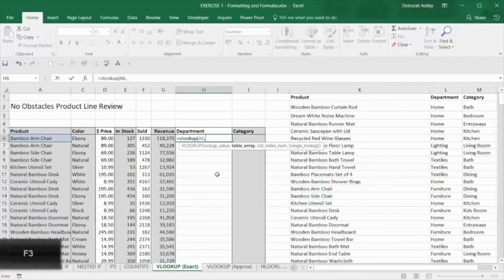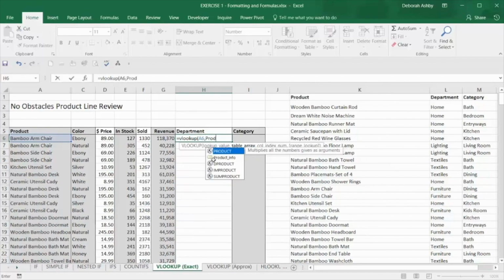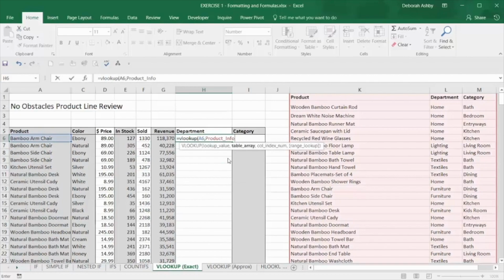So you could press F3 to bring up your range names. I can't do that when I'm on a webinar or recording. So I'm going to have to type in my range. My range was called product_info. And as I select it, you'll see it highlights that range of cells.